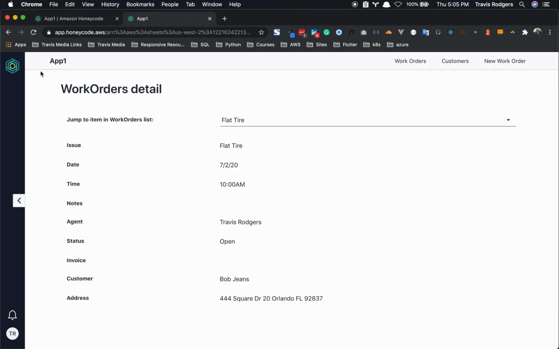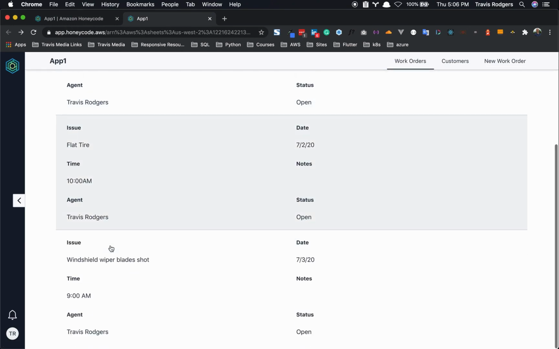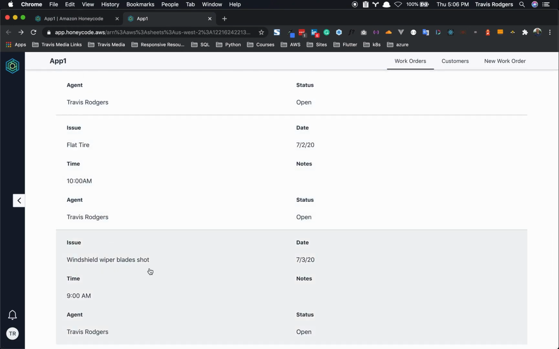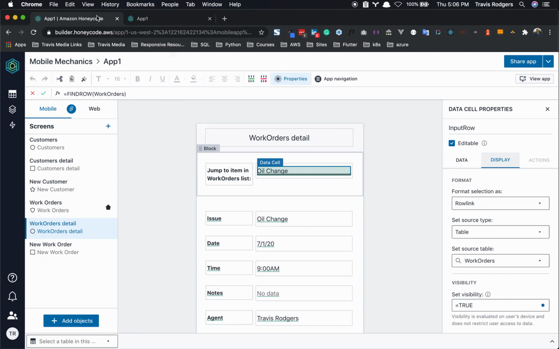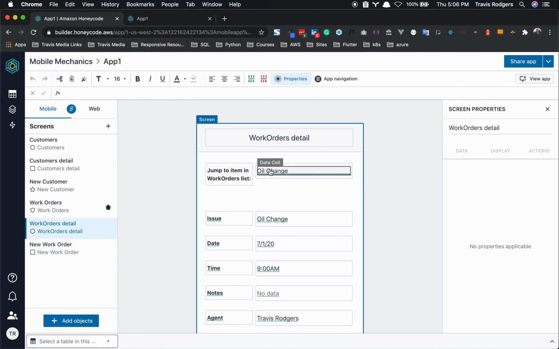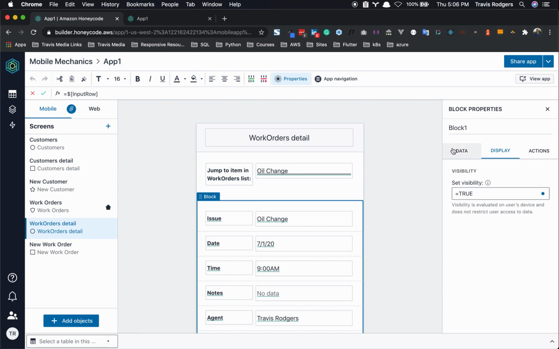So if I jump back, let's grab one of these. Let's choose windshield wiper blades. If we click this, we're going to see, hey, that work order shows up here. Well, how does it do that? We can pick from the list, but we need that particular one to show up with the data below it. That's what that input row variable does. If we come up here and click on this, we see that this variable is called input row. So it's going to write that here. If we come down here to the actual data and click on that, we see that the data in this block here is from the input row variable.